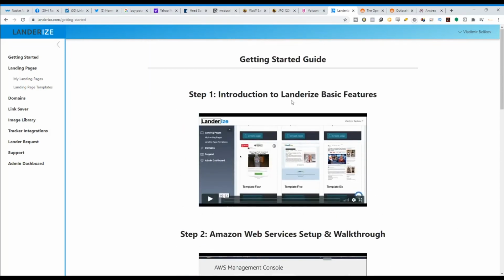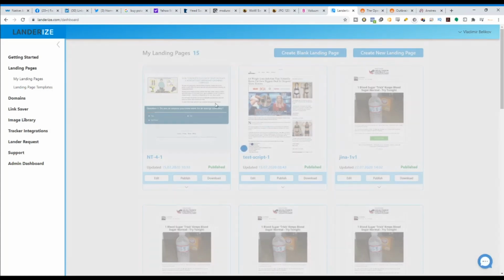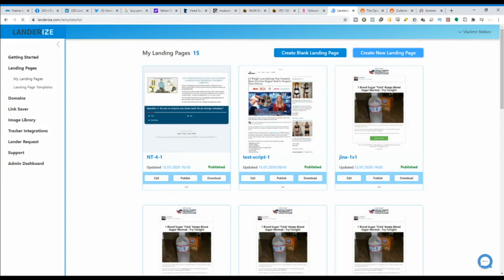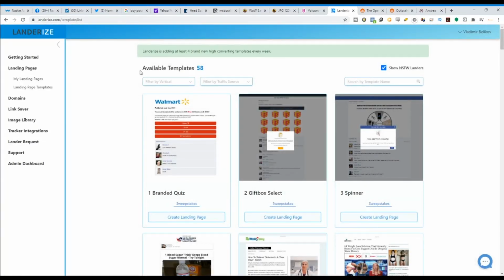So once you have already set everything up, you can go ahead and start creating a landing page. So let's go ahead and create a landing page, guys. When you hit create landing page, they will show you all the available templates. Currently there are 58 available templates, and don't worry if you think it's very few, because Landrise is adding at least 4 brand new high converting templates every single week, guys.